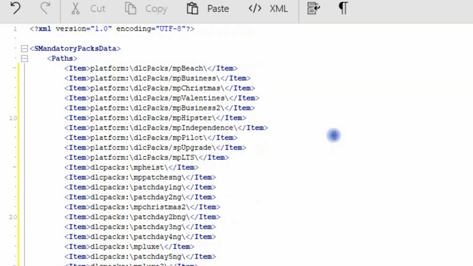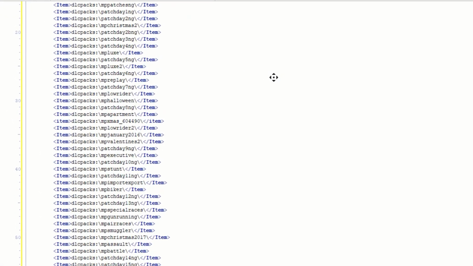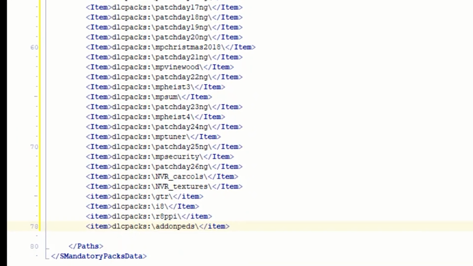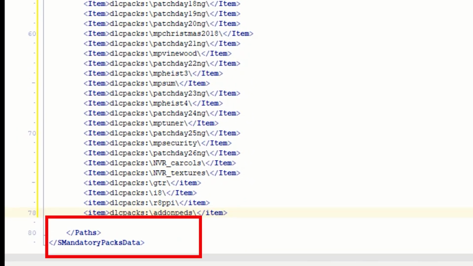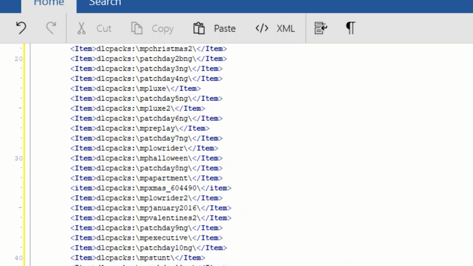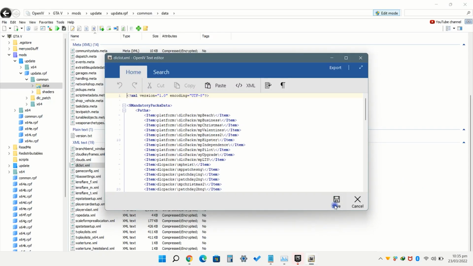It will look like this after changing. Don't change anything here. After changing this, click on Save and you are done.